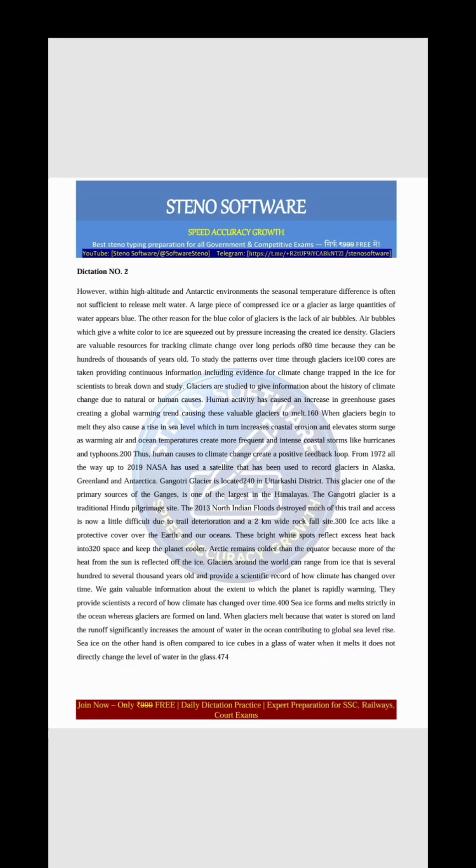Glaciers around the world can range from ice that is several hundred to several thousand years old and provide a scientific record of how climate has changed over time. We gain valuable information about the extent to which the planet is rapidly warming. They provide scientists a record of how climate has changed over time.